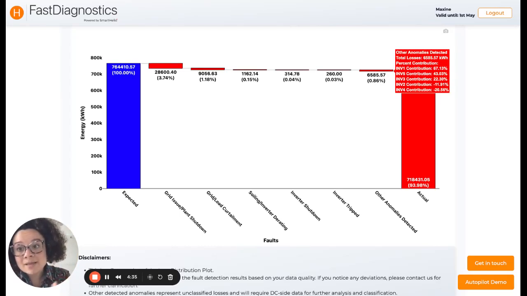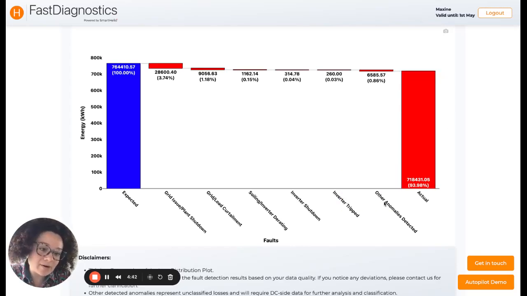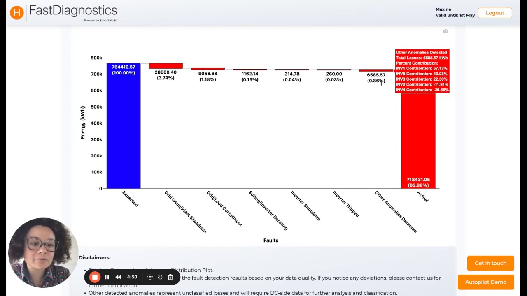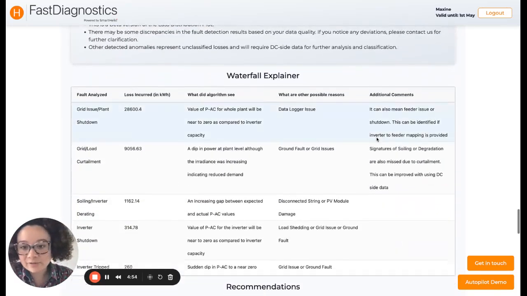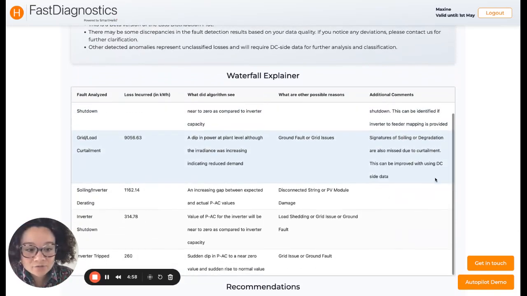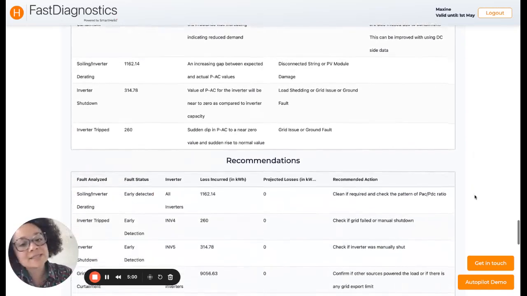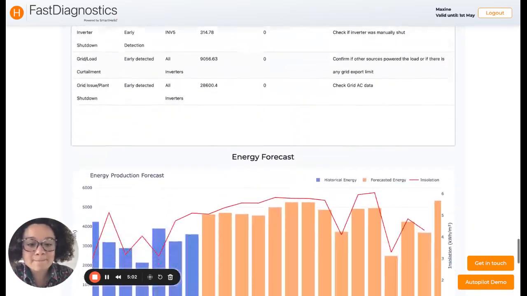And we don't know why. But we would know if you were to give us more data. So that is what is meant by other anomaly detected. So if you were to give us DC data on top of the AC data that you have already provided, then the system will be able to further classify this category. So we still have the waterfall explainer where you can understand each fault, how the system has detected it, and what pattern it has seen.